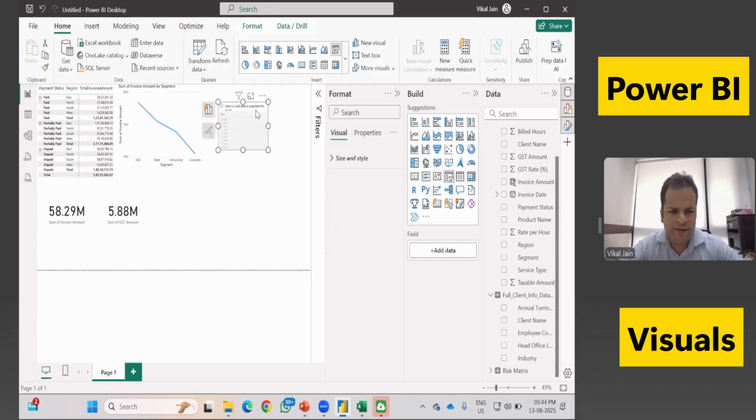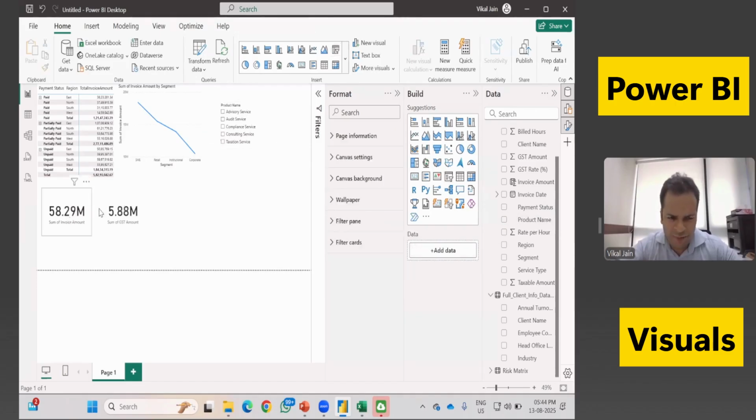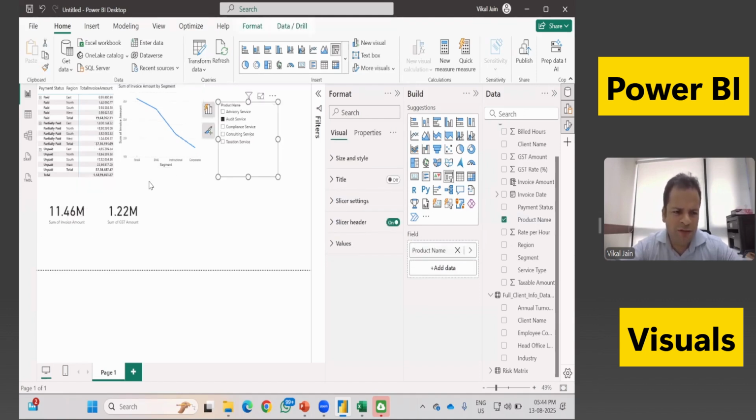So here is my slicer. Now, if I am going to put anything, let's say product name, this time I'm taking it as the slicer. So here we have 5 options in the product name. Now this card will provide you real-time information based on this slicer, audit service. So all information has been updated directly. Taxation service. Again, this card view is helping you to update that.